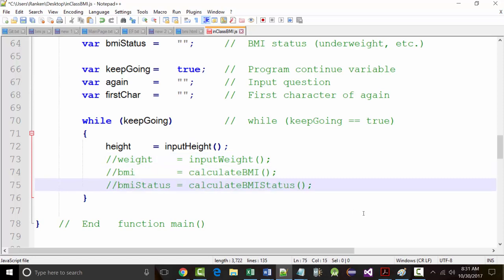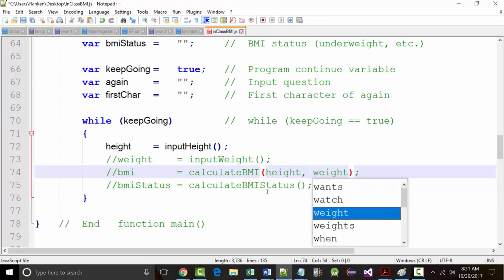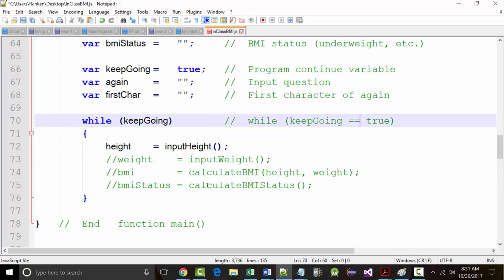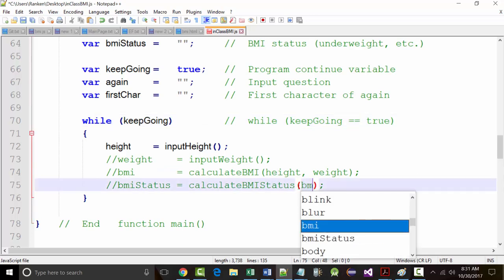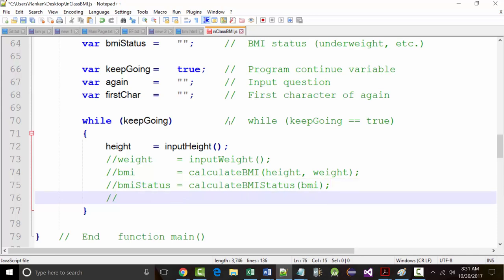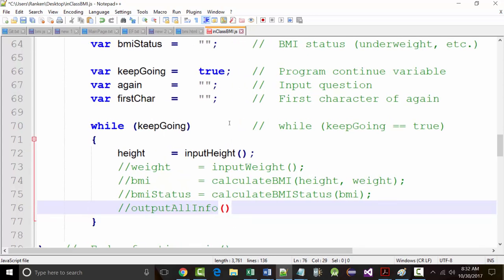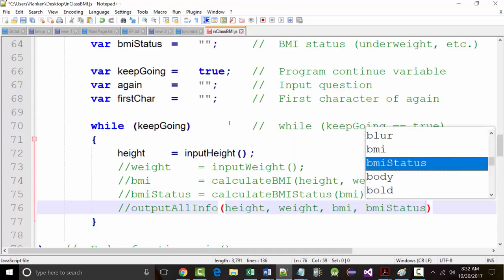All right. Also, once I want to calculate the BMI, I need the height and the weight. Would you agree with that? We need that because that's part of the formula. So I'm going to have to pass to there both the height and the weight. All right. And when I calculate the status, that's going to need the BMI. And then when I'm all done, I'm going to also want to call output all info. And I'm going to want to output the height, the weight, the BMI, and the BMI status.